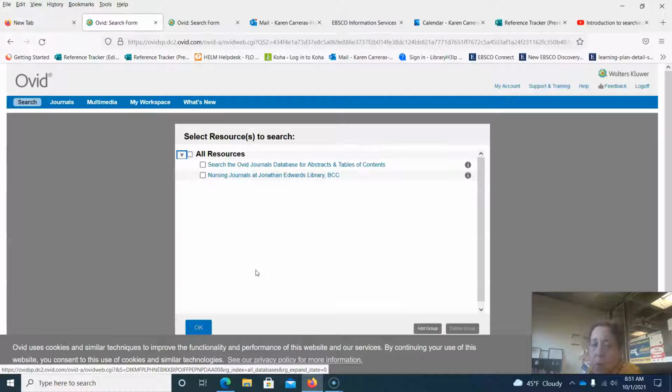Now, a word about once you get into the database. I don't know if you're looking at this from on campus or off campus, but if you're on campus, you should be able to get right into Ovid. But if you are off campus, you're going to have to authenticate. And how you do that is you use your BCC username and password. But for the username, you want to use the S and number for your username, and then your password, whatever that is. And that's how you're going to authenticate.